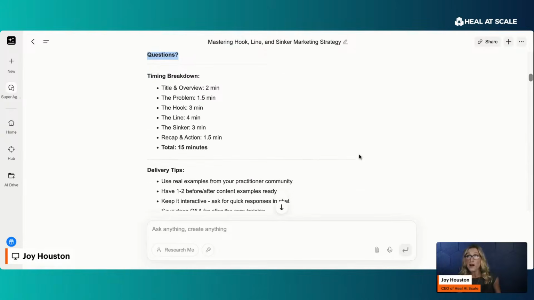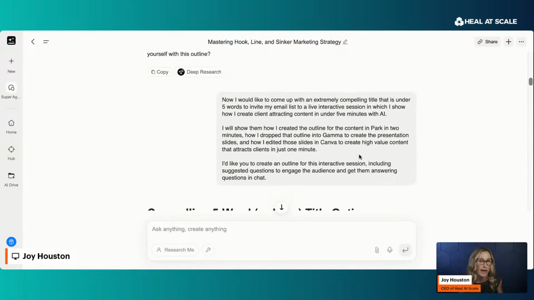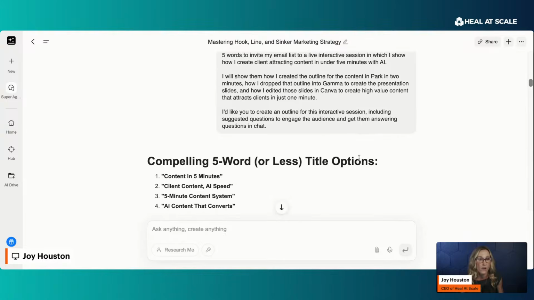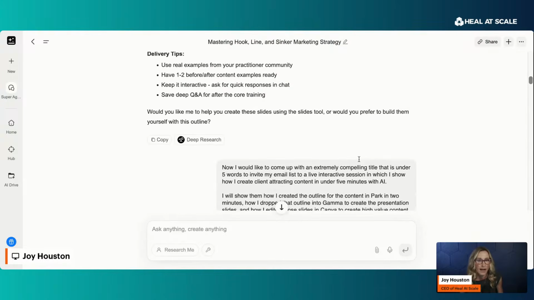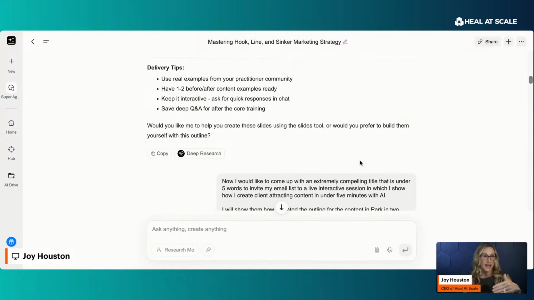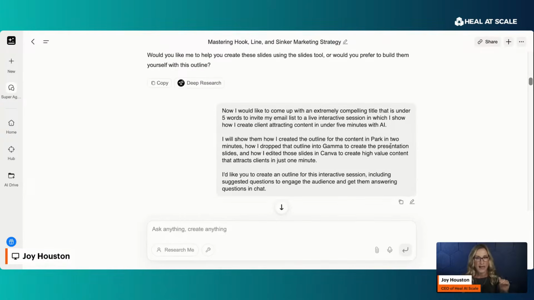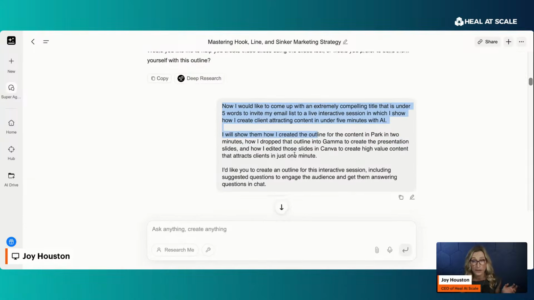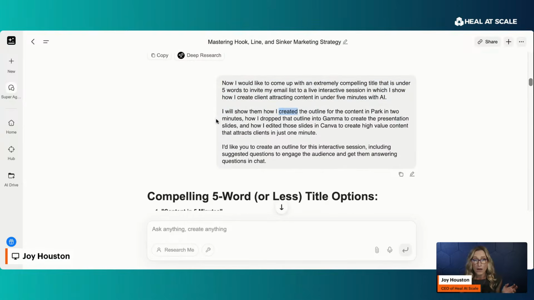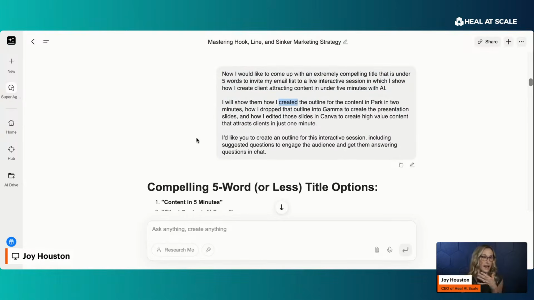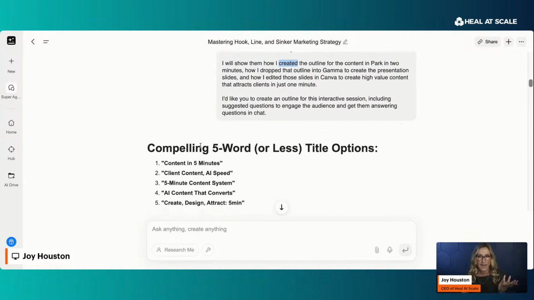But before I do, I just want to be very transparent about what I carried on in this app and came back and did later, because we might not have time to circle back into this app. Basically, after it gave me that outline, I asked it to come up with an extremely compelling title. And then I told it that I was going to put the slides in the Gamma app.